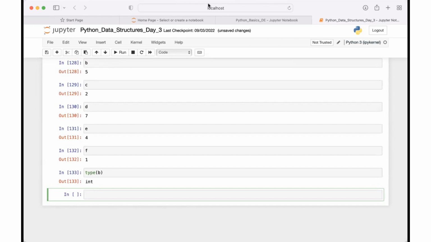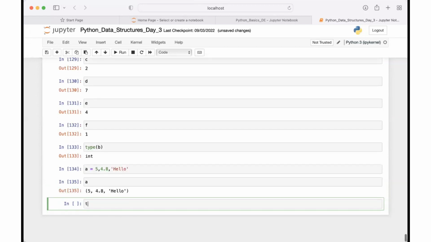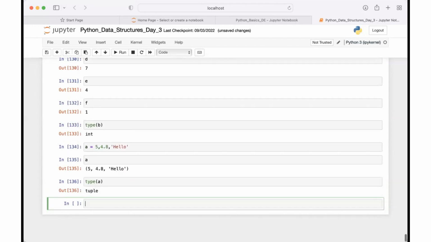Let us write mixed data types. Let us write 1, 5, 4, then 0.8, hello. All right, it is very easy. Sets and tuples are very easy.